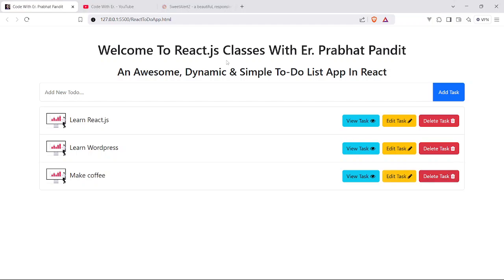Okay, so I hope I have explained all the features of this state of the art to-do list app in React.js using SweetAlert2. Now you are excited, you are thrilled to learn how to build this kind of dynamic and awesome state of the art to-do list app in React.js using SweetAlert2 with me, Prabhat Pandit. So now let's get started and let's learn and build this state of the art to-do list app using React and SweetAlert2.